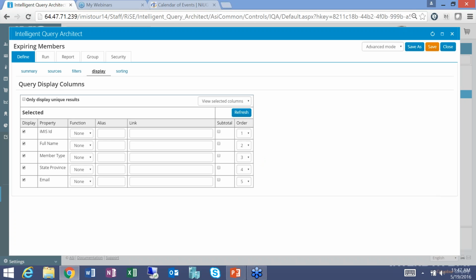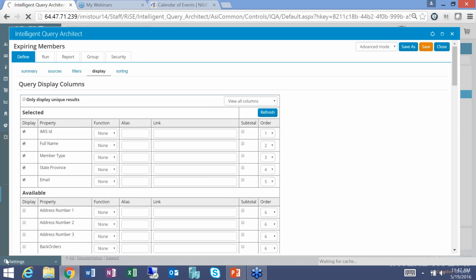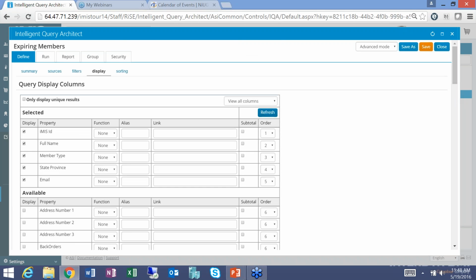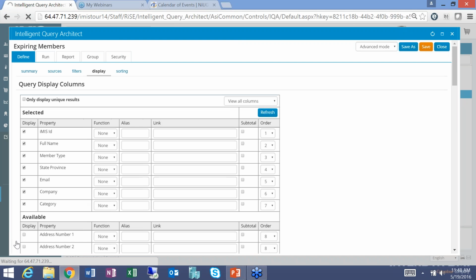Next thing, we're going to go to display, and we're going to identify the fields that we want. I show the iMIS ID, who the person is, their member type, where they are located, and their email. Again, if we wanted more fields, we'd switch over to view all columns and add some additional fields. So I'll grab, maybe I want to know what their company and category are. I select those 2 fields, go back up to the top, and say refresh. I could reorder. Maybe I want the category to be in the 3rd position rather than at the end.